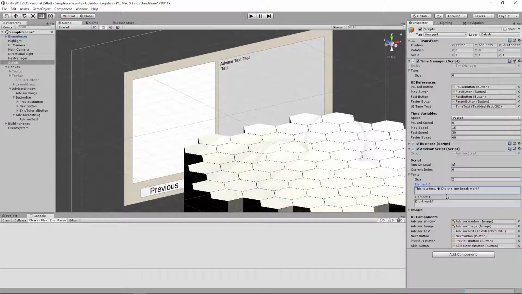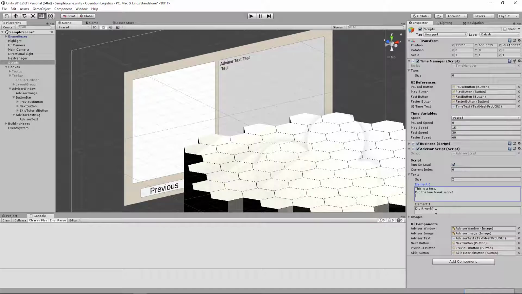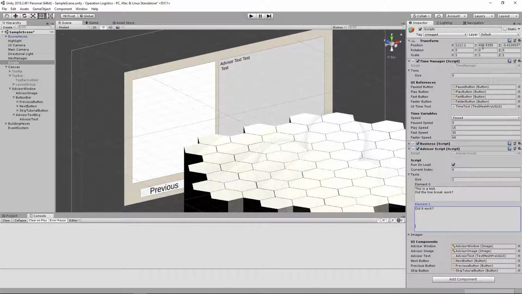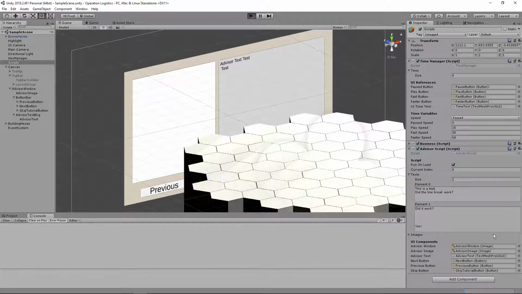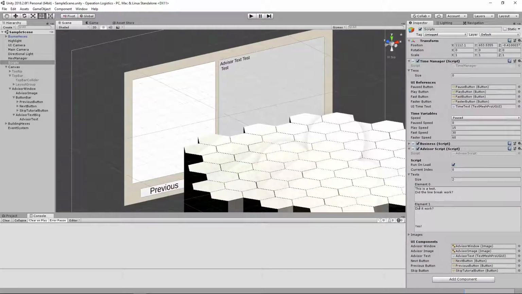Actually, it does. So then from here, we can now put in our own line break. Like so. So now we should be able to say, this is a test. Did the line break work? Did it work? Yes. It should work. And indeed it does. Did it work? Yes. Fantastic. Okay, so with that being in there, now that we know that we can do a text area on the list of texts, or list of strings, that's actually really, really solid.